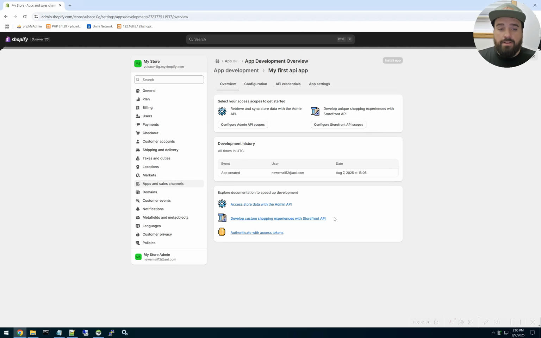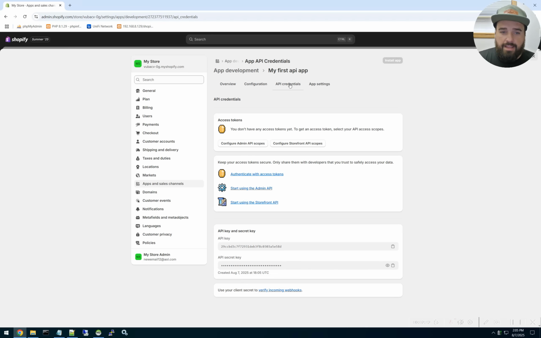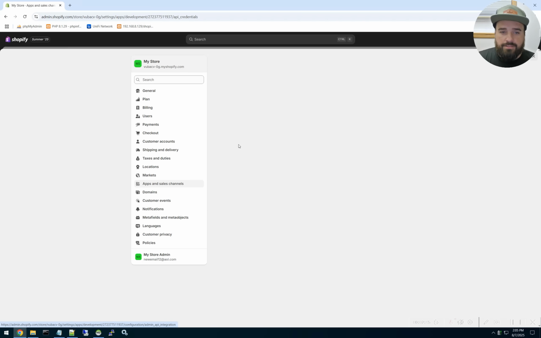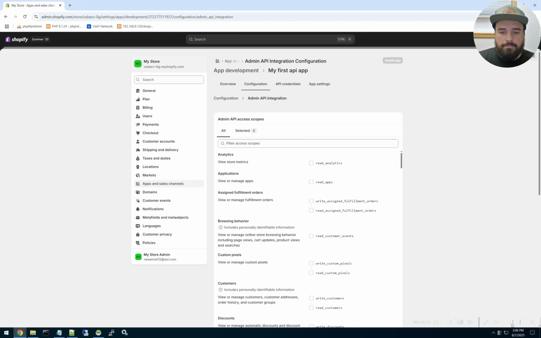And then once we create the app, we need to give it certain permissions to access certain things of our store, right? So let's go to API credentials, because we're going to need an API. Configure admin API scope. And what this is going to do is allow this API certain access to your store.